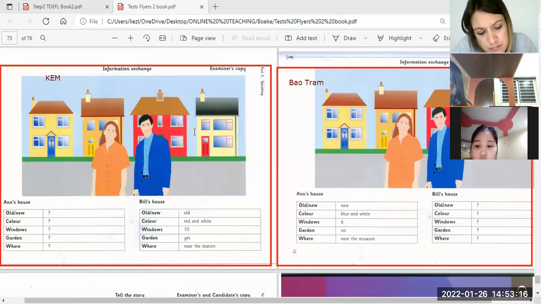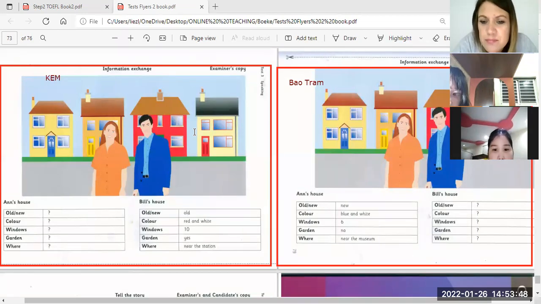Now, Bao Tram, ask a question. Does Bill's house have a garden? Yes, it has. Now, Kim can ask a question. Where is Anne's house? Not Howe. Where is Anne's house? Anne's house is near the museum.